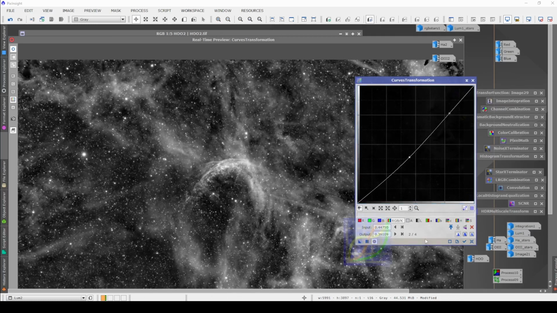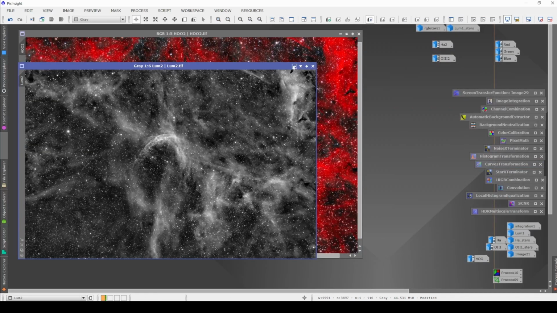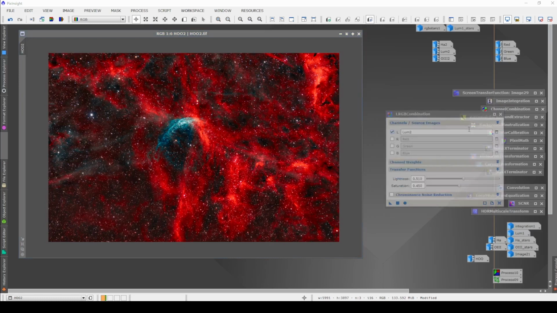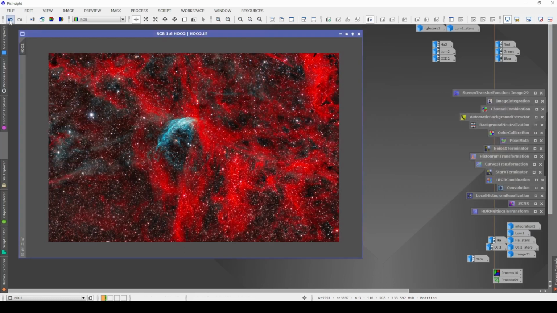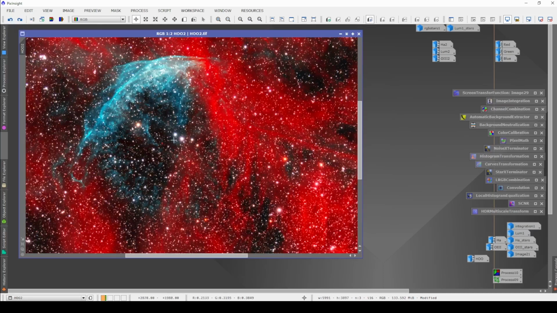Let's just try that. Like it. Close our preview, push it back, we'll go to LRGB combination. We already have Lume 2. Drag and drop. I don't like that. So you know what we're gonna do? We're gonna go back, unblur our image, and we're going to keep this.